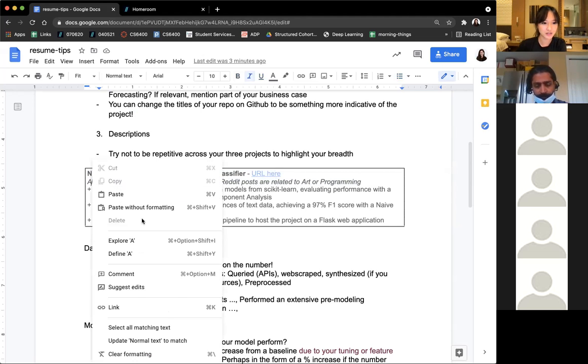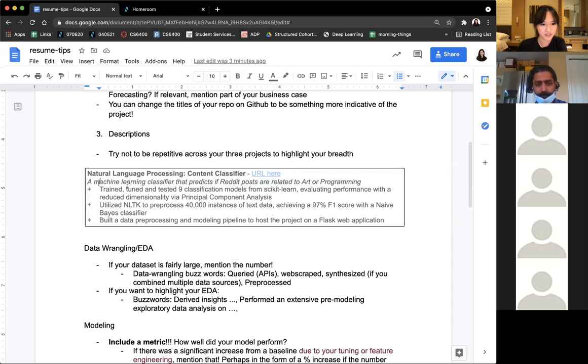So it is a machine learning classifier that predicts if a Reddit post is more related to art or programming. That was just my phase 3 project. And here you can see that my 3 bullet points kind of talk about 3 different things.